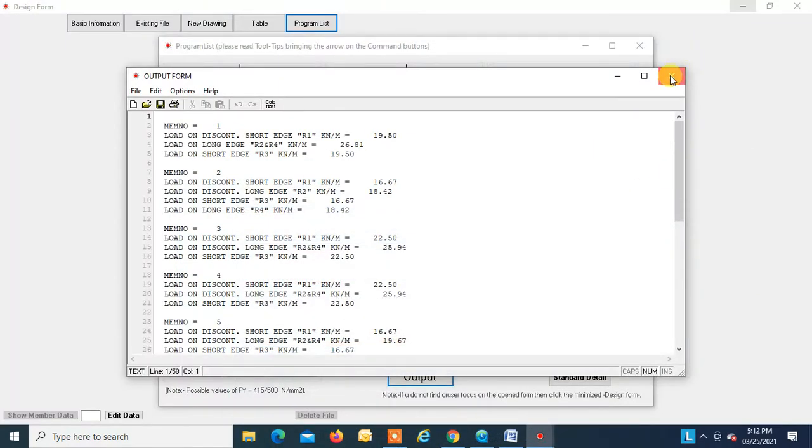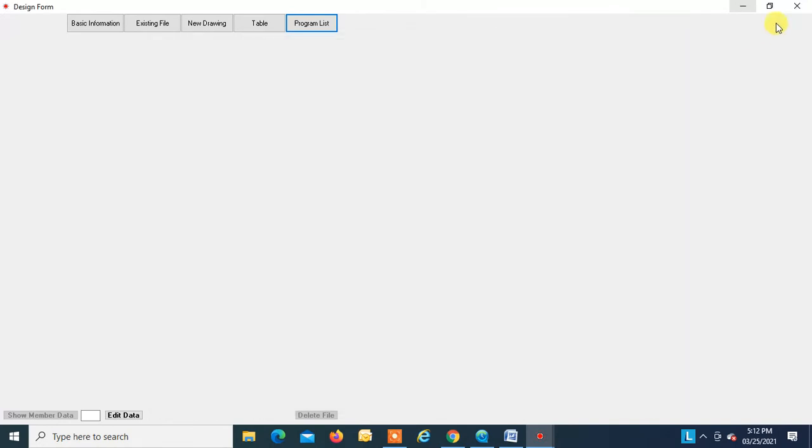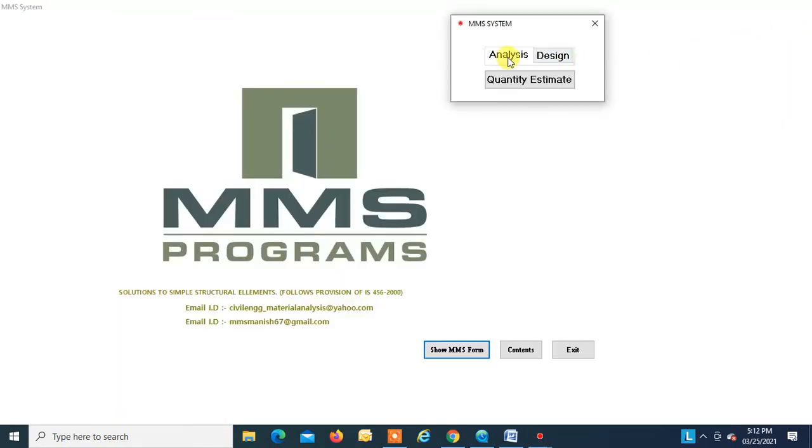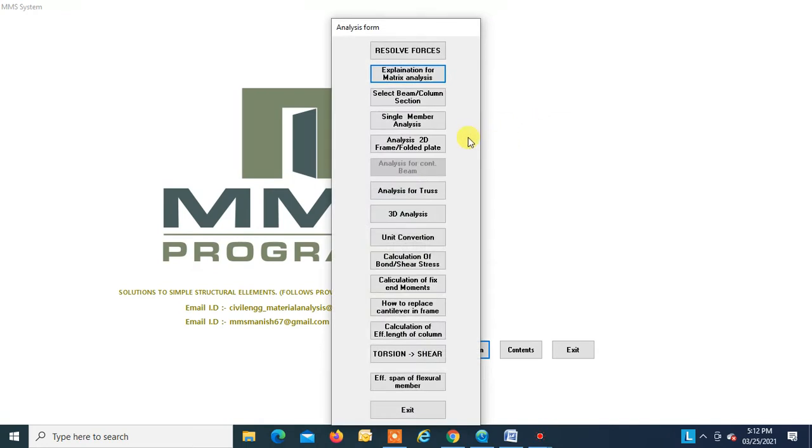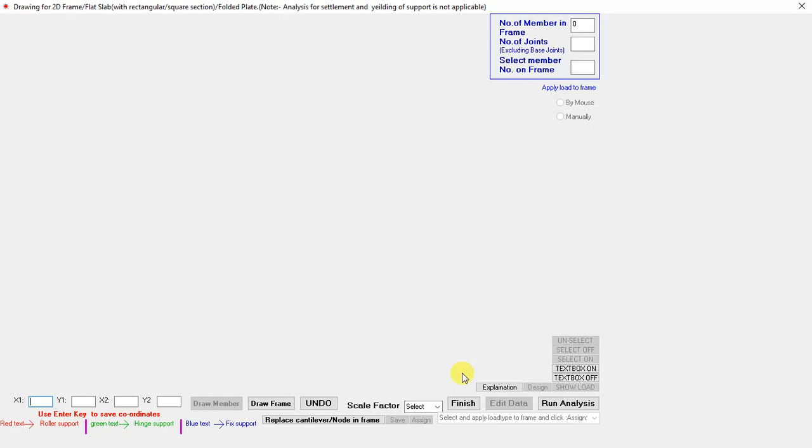So let us move to the analysis part. We'll do 2D analysis, right? Okay, first select the scale. Let us take 1:10. Now first of all, please remember you have to use the enter key to save all the values given in the textbook, right? So first we have to draw the horizontal projection of the landing.